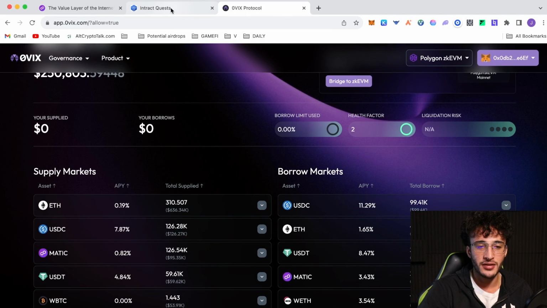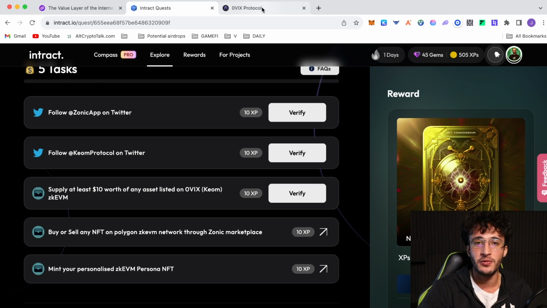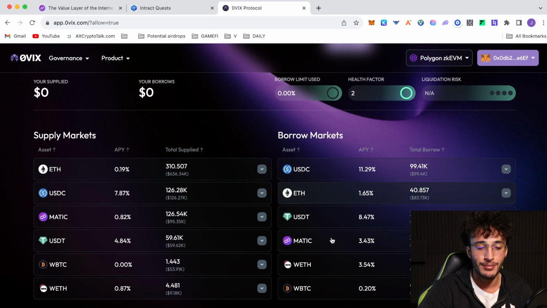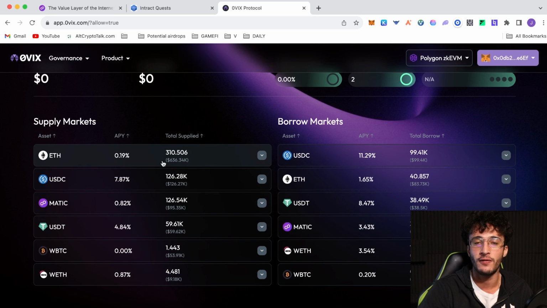Now, if we go back to the Intract quest campaign, it says supply at least $10 worth of any asset listed on OVIX. So it doesn't matter if it's Ethereum, USDC, Matic, USDT, wrapped Bitcoin, or wrapped Ethereum. As long as it's one of the following assets, you'll be able to qualify for the campaign. So we can check out the different APYs.